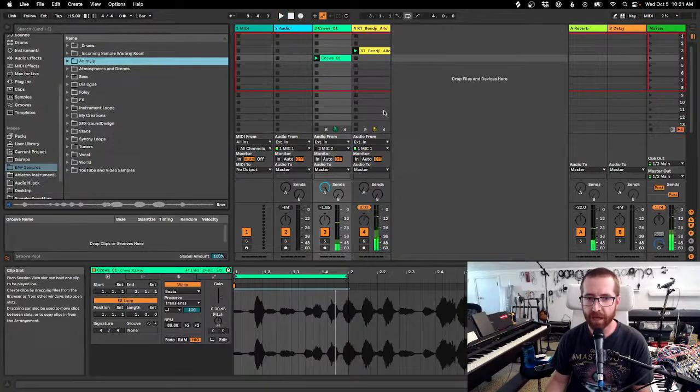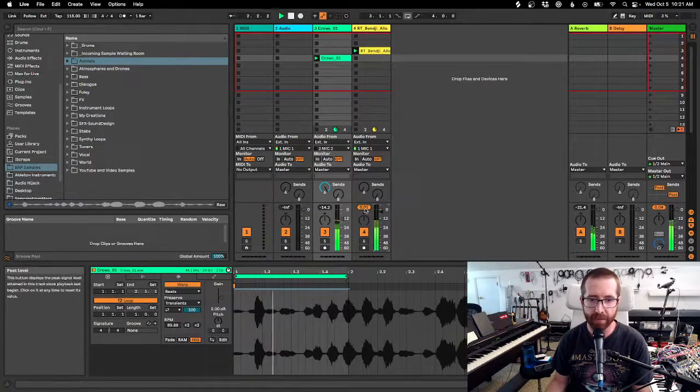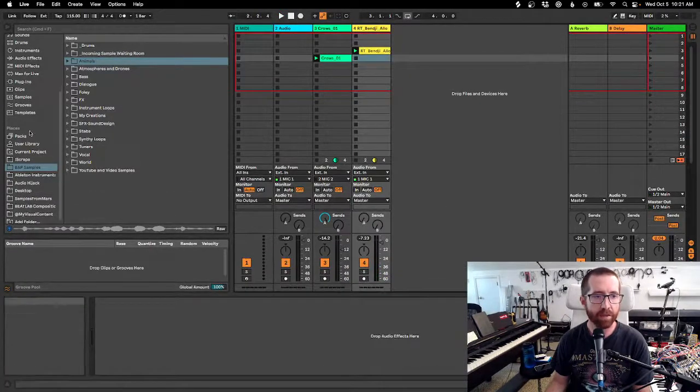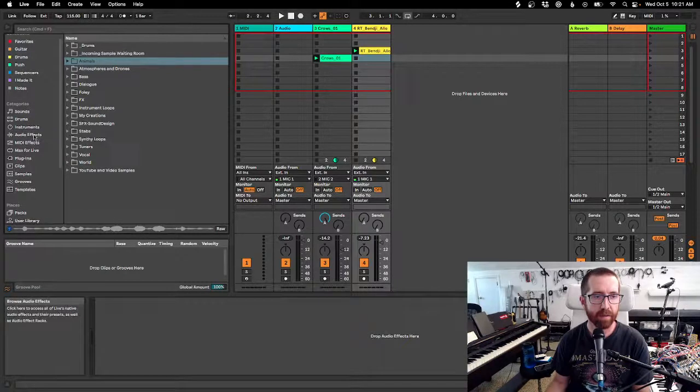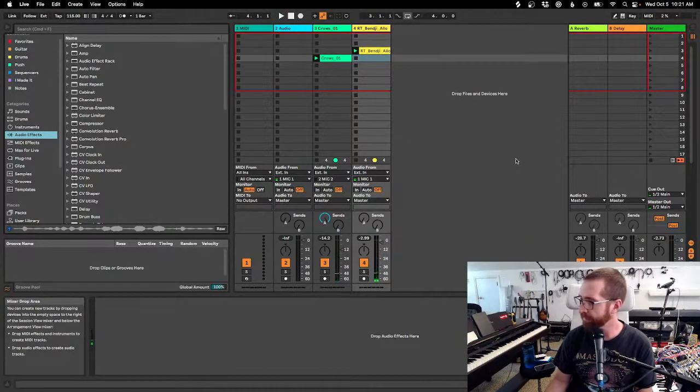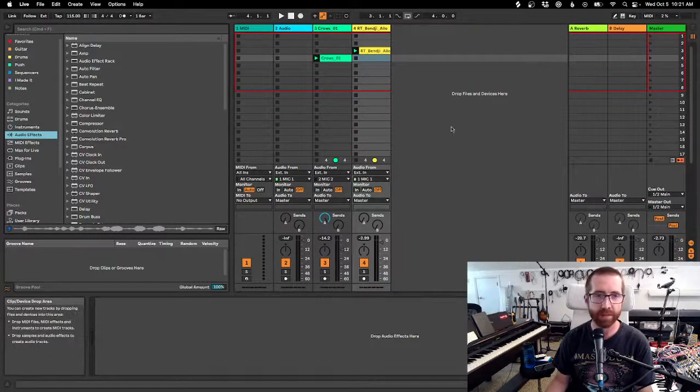Right? So I've just got loops in here, and I can do things to this to make it my own. And that's where effects can come in. So I've already got something sort of interesting here. But Splice is just a tool among many. You don't need Splice.